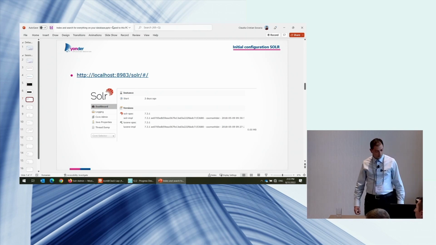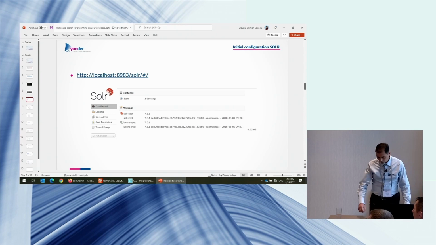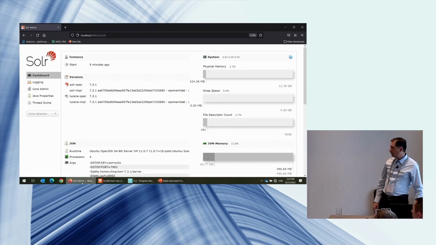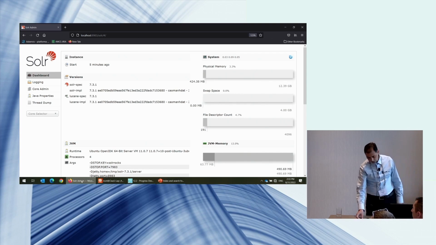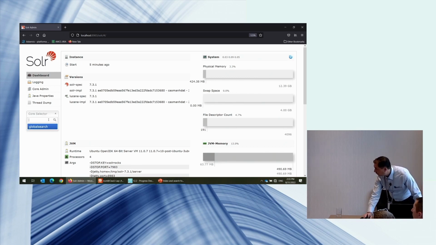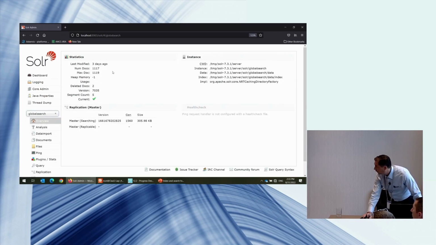And basically, here, this is a management console. I can show you this live. I have it open here. This is the management console where you can see all the stuff happening on your Solr instances. For this demo and session, I prepared one core, the global search core, where I have indexed some data in order to be able to show you how to query and what to do here.